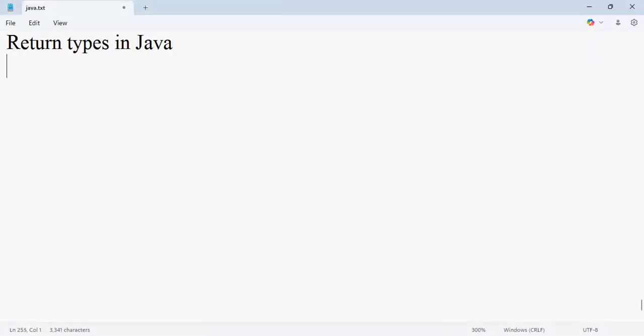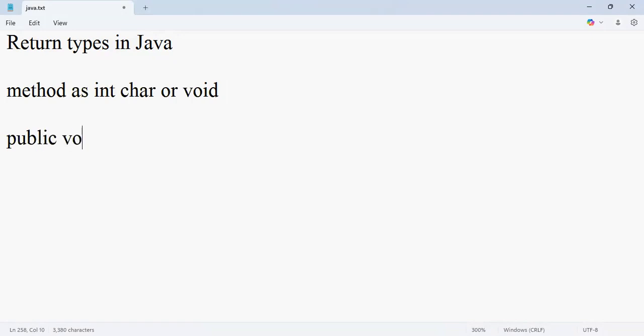What is return type in Java? See, return type is ideally what can be returned from a method, such as integer, character, or void, whatever depends upon the requirements. For example, what is the method structure? A method can be created in this way.